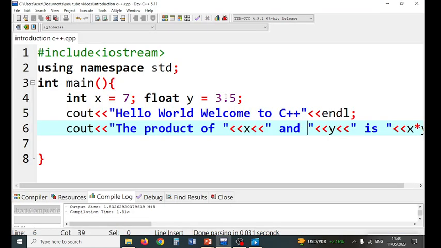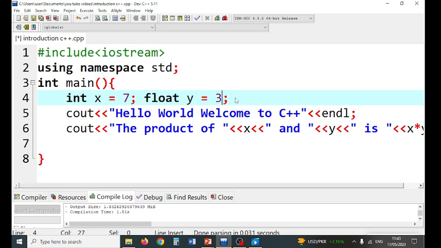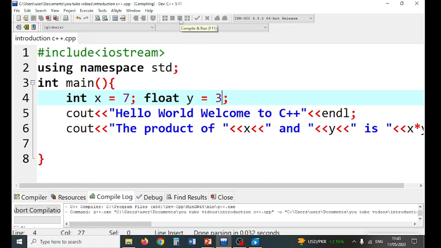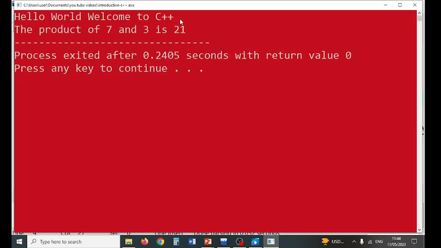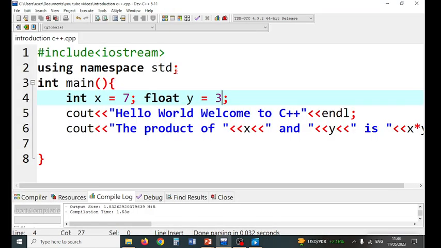But the moment you change this, instead of 3.5, let me just store there 3 and see what happens. Remember, we have stored 3, which is a whole number. It has been stored in a float, but it is going to take it as an integer. 7 times 3 is 21. So those are variables. So these variables, we can use them in any way we want.